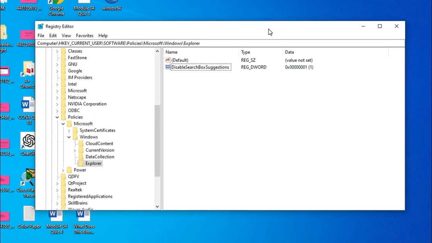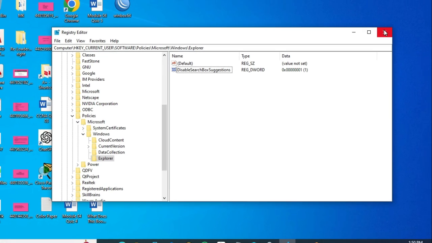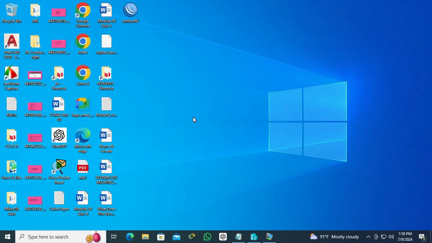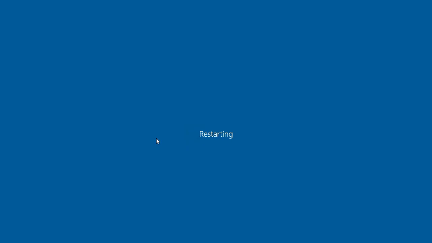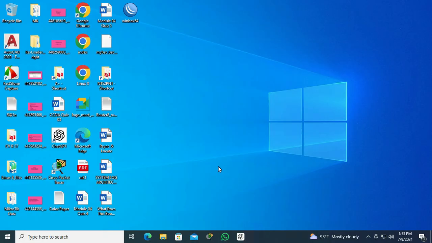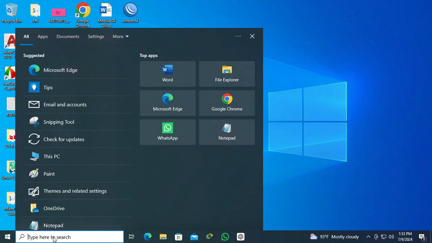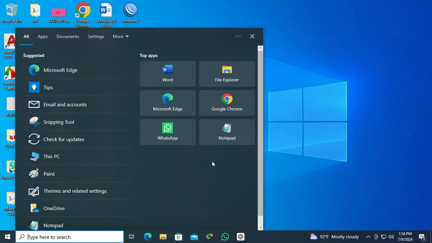Now you need to restart your computer. Close Registry Editor, click on the Start menu, click on Power and then click on Restart. After restarting your computer, again click on the search bar. Look, there is no trending search appearing in my search box.